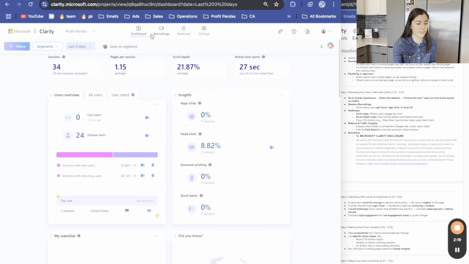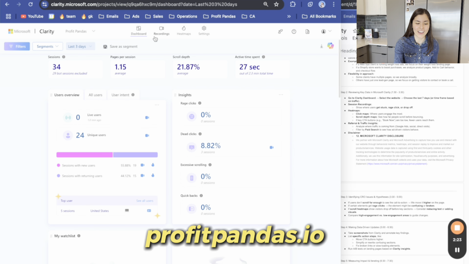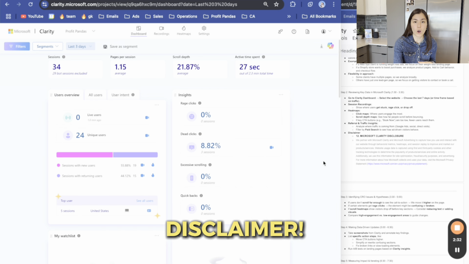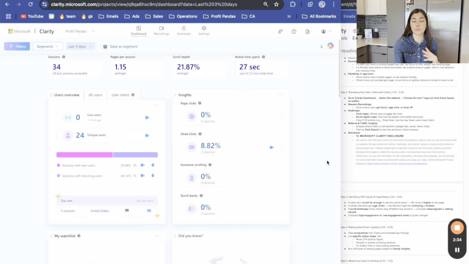So I have our landing page up. If you want to go check it out, it's ProfitPandas.io. That's our website. What we'll do is add it to, of course, the website, and I will include a disclaimer that we add to all of our websites when we add Clarity to make sure that you're in the good and people know that you're recording them.